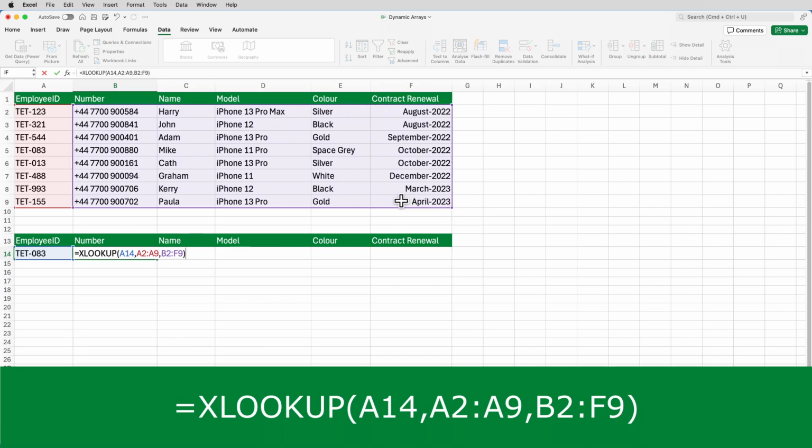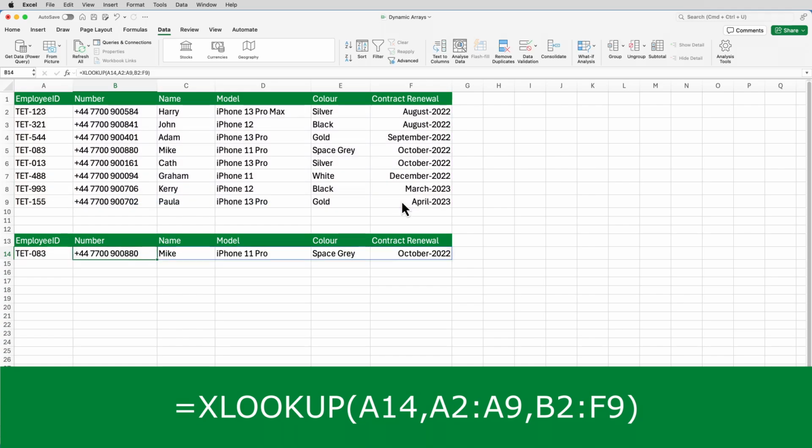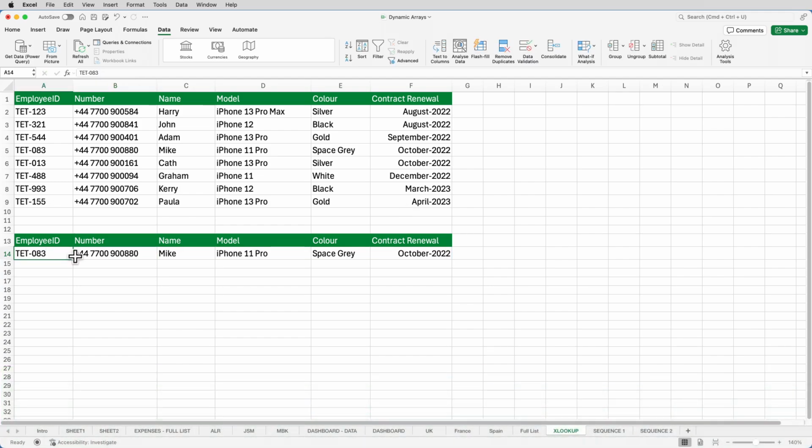Close the brackets. Because I've specified a multi-column range as the return array, which you can't do with VLOOKUP, when I press enter, it generates multiple values stored in B14 that spill across columns B through to F. So if I then go to A14 and change the value to 544, when I press enter, it retrieves the values for that employee number.